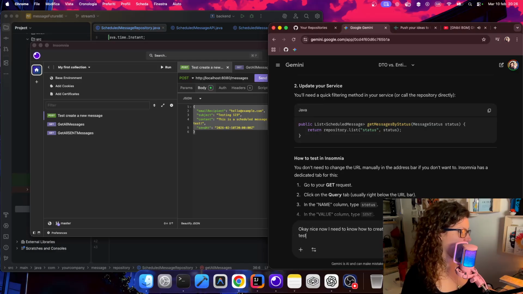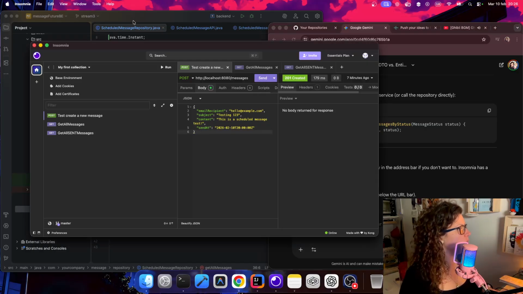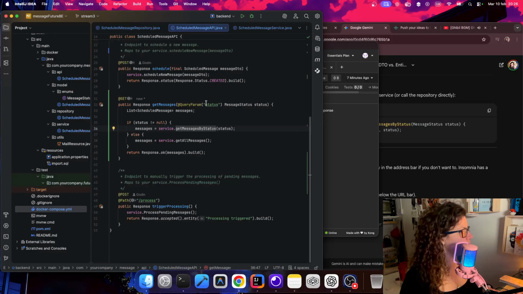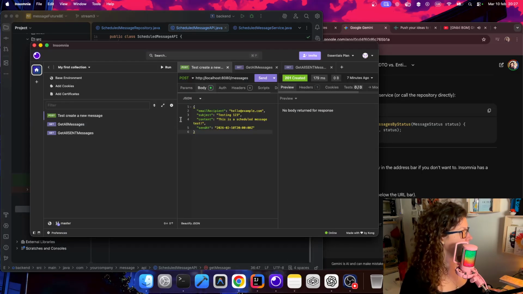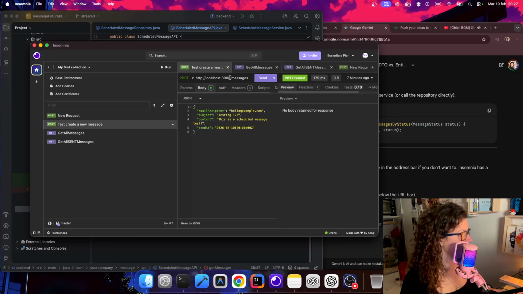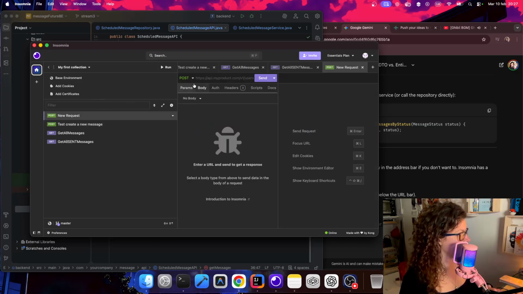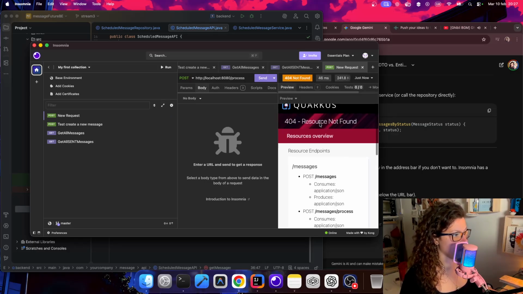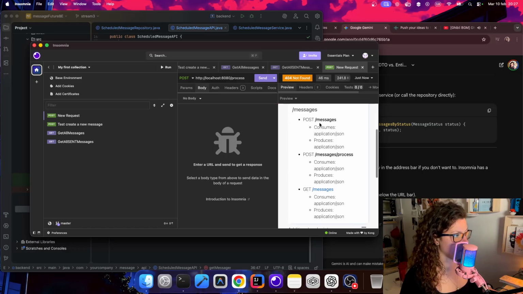Now I need to know how to create a message that will be sent in 1 minute so that I can test. Oh, wait. I think I made an endpoint for this. Process. Yes. Post process. Let's try. New HTTP request. Post. Process. Oh, it's message the process. Oopsie. But this is so handy.